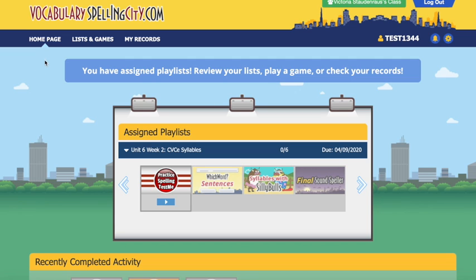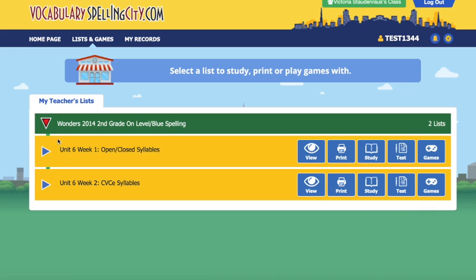Okay, so once we're back on the home page, I'm going to click up here on lists and games, and I'm going to find our curriculum, which is the Wonders 2014 on level spelling lists. As you can see, there are two lists. That's because I'm leaving up all the lists from Unit 6. So quick backstory, Unit 6 is all about syllables, and we have 5 weeks of syllables. There's a bunch of different syllable spellings that we'll focus on. So I will leave all 5 of those up.